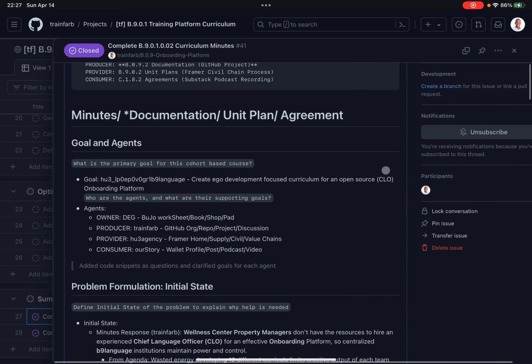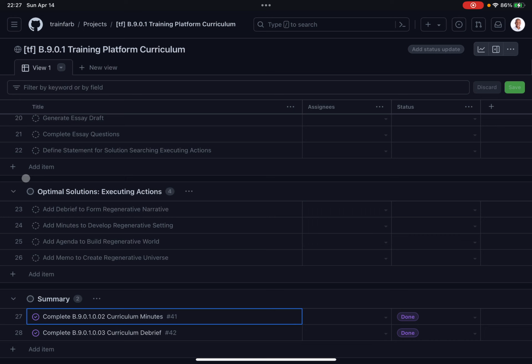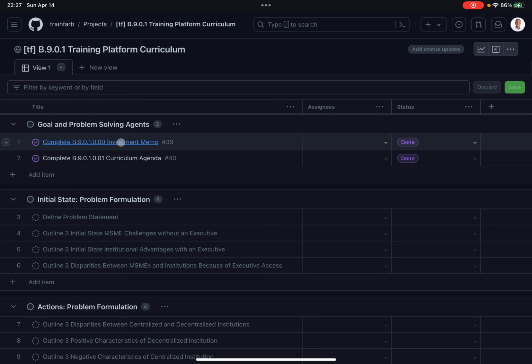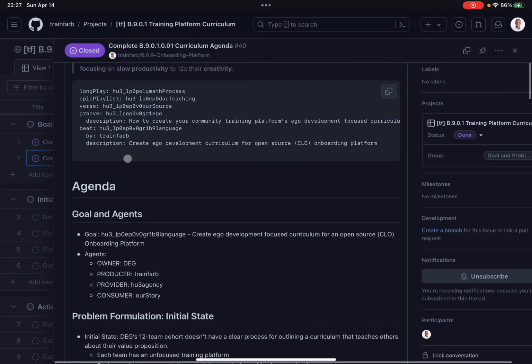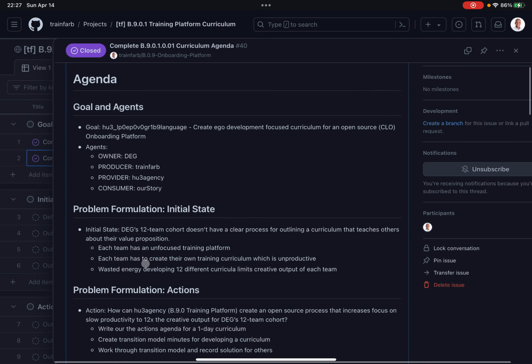So let's just look here. So with the goals and the agents, what is the primary goal for this cohort-based course? Create an ego development-focused curriculum for an open source chief language office. And I think that's really what we would have in the agenda here. Right, because right here, this makes sense to me. And then these are the agents that we're using to make it happen.